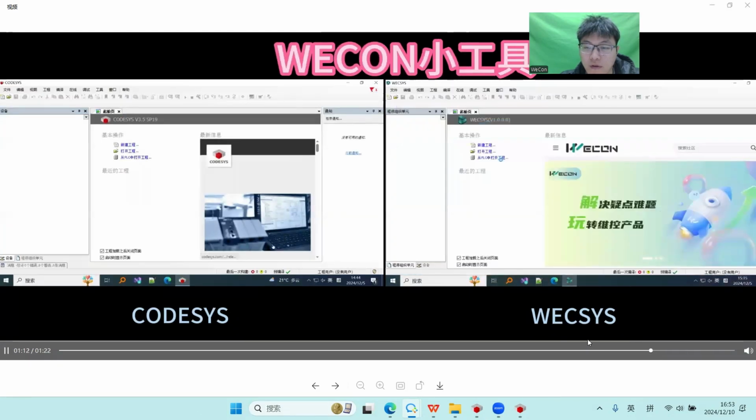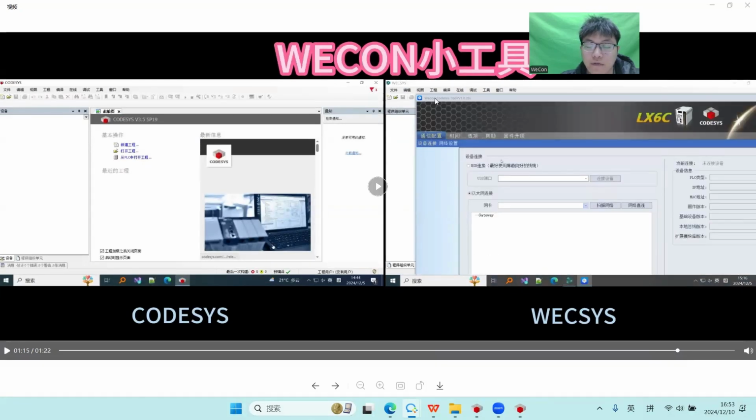For now, we have another software called the Wecon tool. This tool is used to set the IP, set the time of the PLC, or read some firmware information. But in the future, when we have our own software, we will build this tool into the software, so we don't need to install two software for our RX 6C.